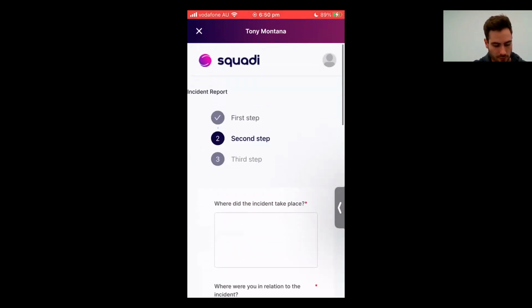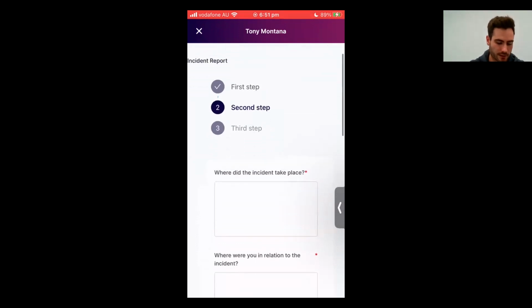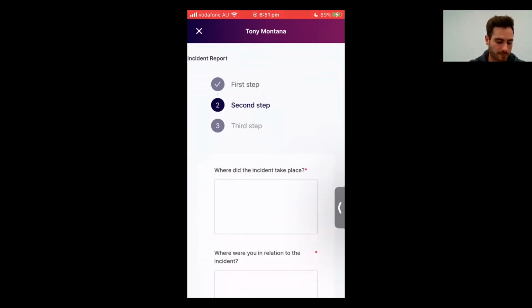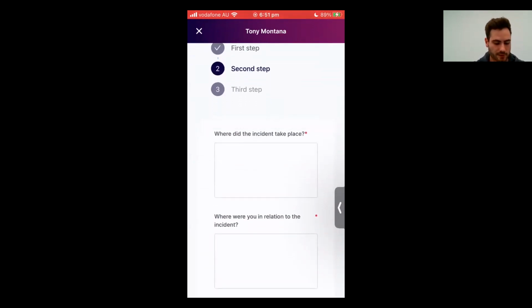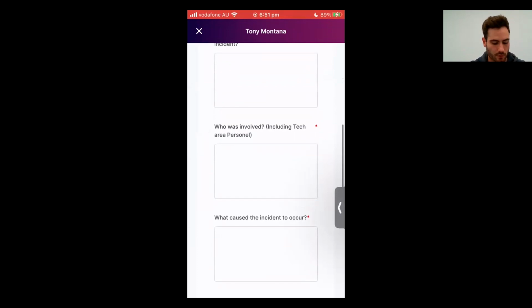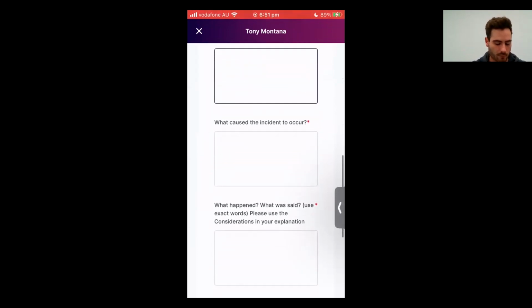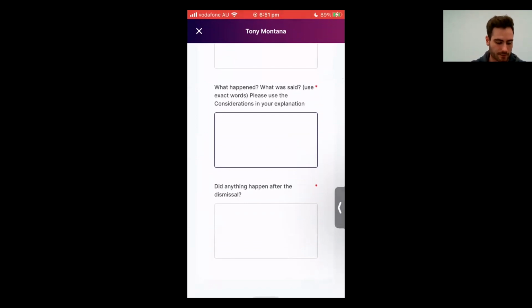It will then take you to following questions. So as Liam mentioned, there is a subset of questions that sit in here at the moment. So these are somewhat similar, but not exactly what you're used to at the moment. And we will be updating those specifically to the workflow that you guys are used to going through. It just asks some general questions at the moment, specifically around where did the incident take place? Where were you in relation to the incident and who was involved and what caused the incident to occur? And then what happened, as well as did anything happen after the dismissal.